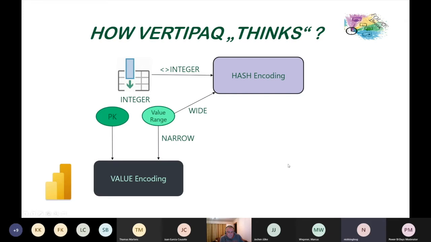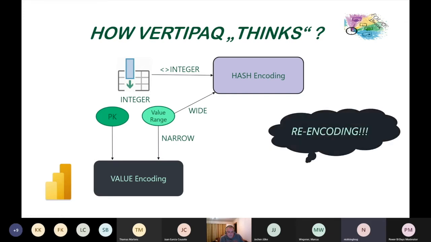One more very important thing: no matter how smart VertiPaq is, it can also make some bad decisions based on incorrect assumptions. So sometimes it can happen that VertiPaq makes a decision about which algorithm to use based on the sample data, but then some outlier pops up and VertiPaq needs to re-encode the column from scratch. This process is called re-encoding.